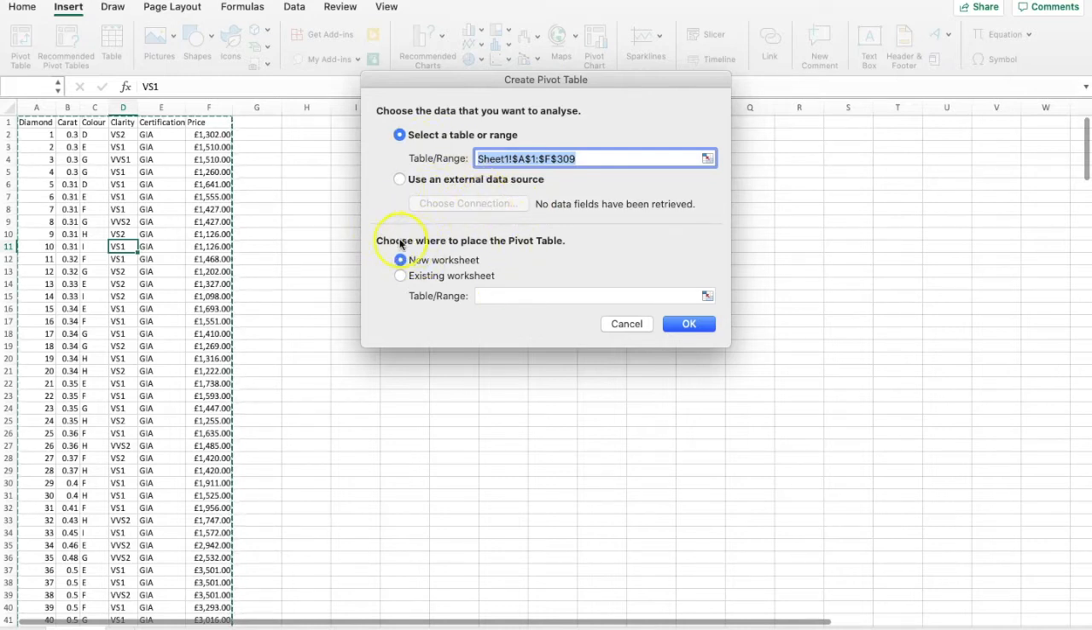Afterwards, we also choose where to place the pivot table. We can either select a new worksheet, not this sheet, because this sheet is named Sheet1, or we select an existing worksheet. If we select the existing worksheet, we have to tell Excel where we want it to go, either here or there. We're not going to do that. We're going to use a new worksheet, so we're just clicking OK.